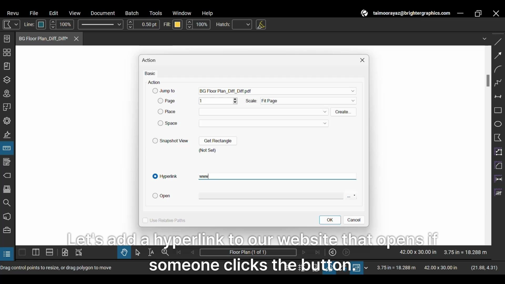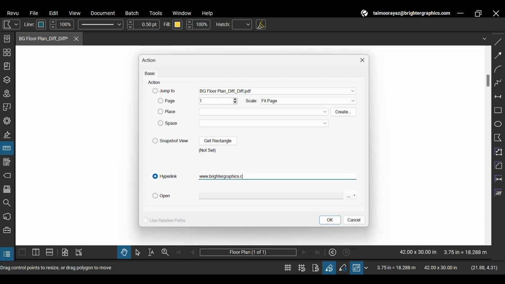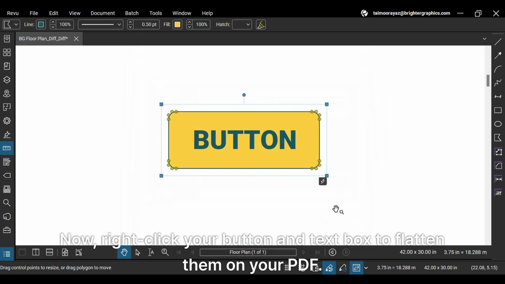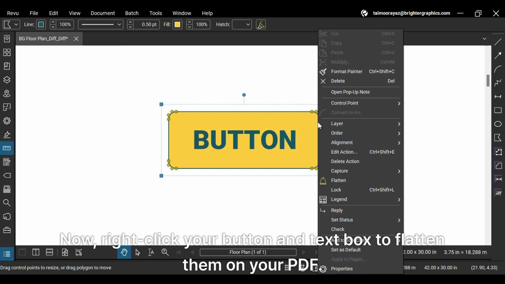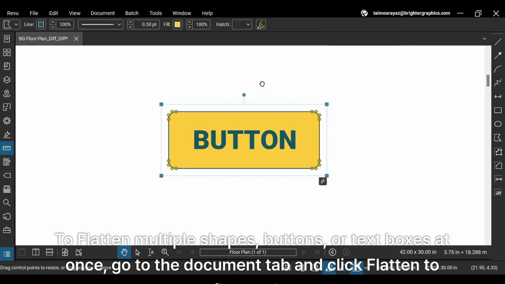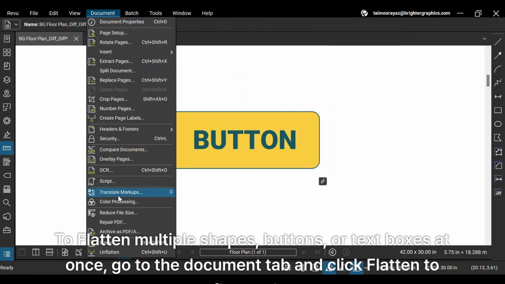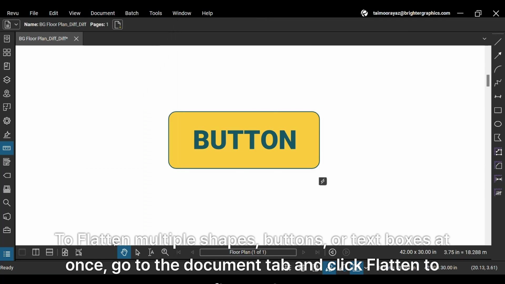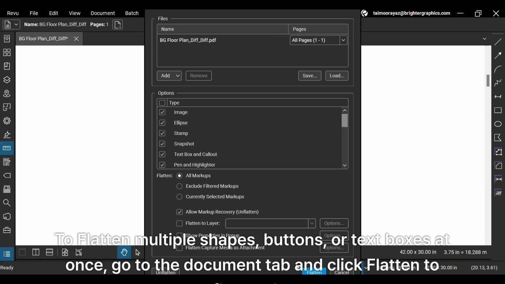Let's add a hyperlink to our website that opens if someone clicks the button. Once you are done, click OK. Now right-click your button and text box to flatten them on your PDF. To flatten multiple shapes, buttons, or text boxes at once, go to the Document tab and click Flatten to flatten the entire PDF.